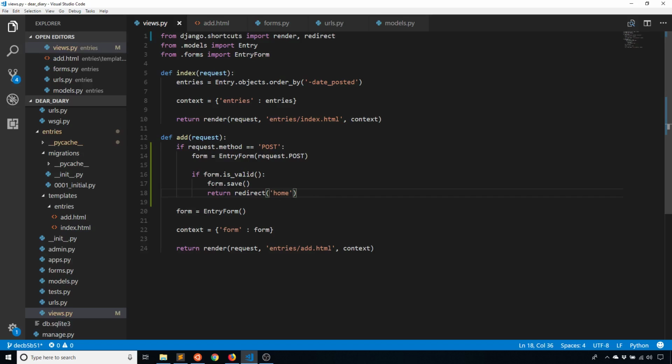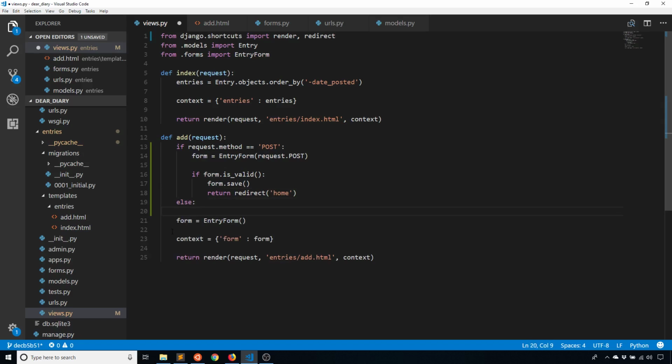If it isn't valid, then drop down and continue executing here. I don't want to instantiate the form again in this case. So what I'm going to do is add an else. And the reason why I'm adding the else is because instantiating the form here is for the case when it's a GET request, meaning they just want to see the form. And above, what I just handled is when they want to actually submit the form.